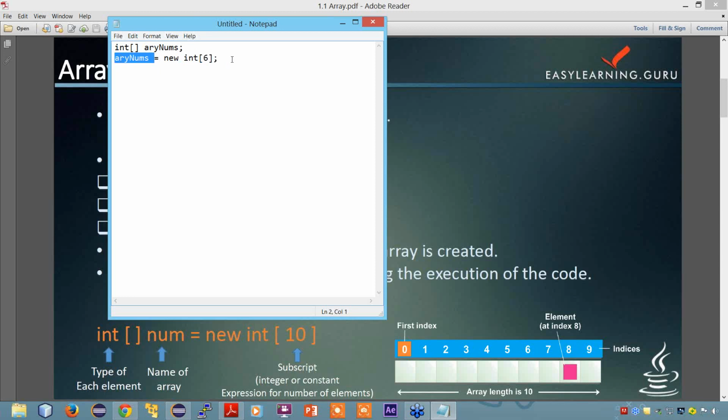You can put both of these lines together also, and you can write like int arynums equal to new int 6. So we are telling Java to set up an array with 6 positions in it. After this line is executed, Java will assign default values for the array. Because we have set up an integer array, the default values for all 6 positions will be 0.